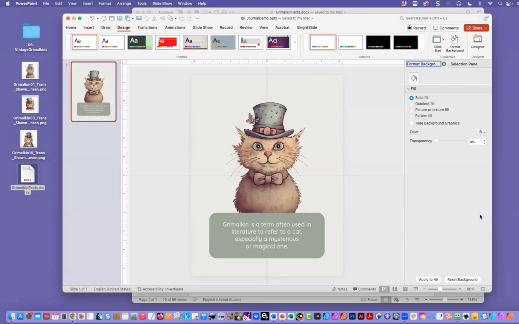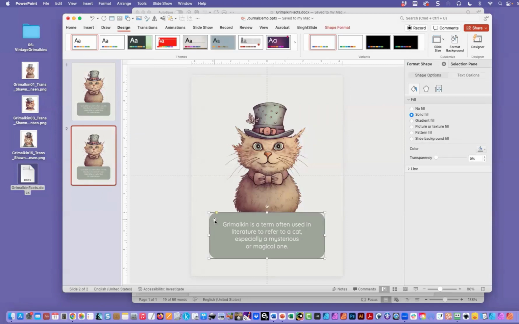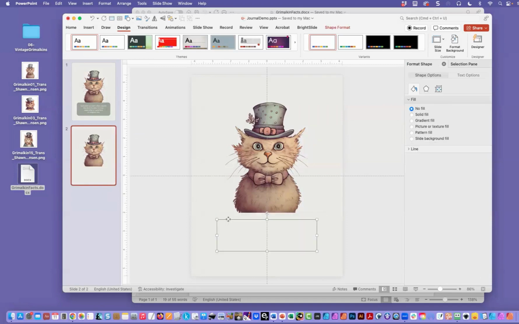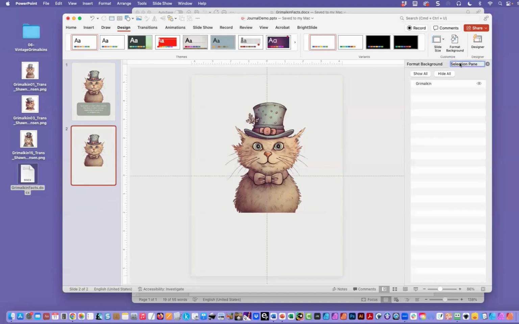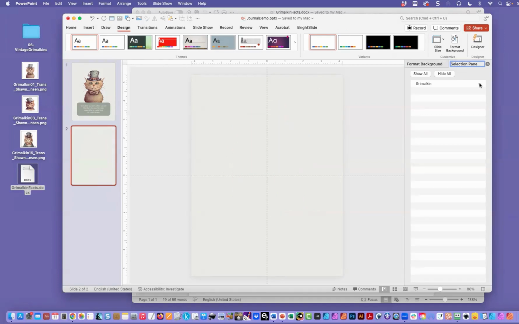Now with my Grimalkin fact page, I want to then add a journaling page. And I don't need some of what's on this slide, but I don't want to do any recoloring. So I'm just going to right click and duplicate. And then I'll get rid of what I don't need. So I don't need the rectangle and I don't need the text box. I do want the Grimalkin, but I don't want it active right now so that I can work on the table I'm going to include. So I'm just going to toggle it off.